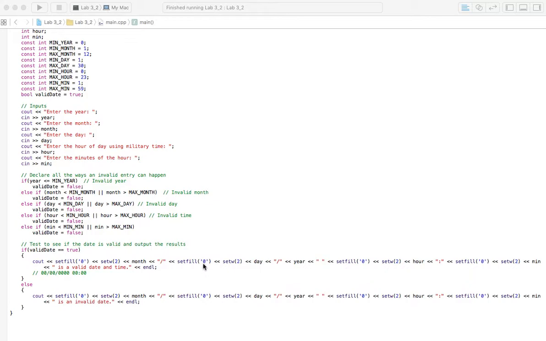The way you do that is you make use of these two little things here. Set fill, with an apostrophe, 0, apostrophe, and then set W, and there's a 2. I'm assuming this means it's 2 characters wide, and you fill that preceding area with a 0. Because if you type in a 5, it's saying, well, you only typed in 1 character. We need 2 characters. So that first slot is going to be filled with a 0. And that's how you get that to work.